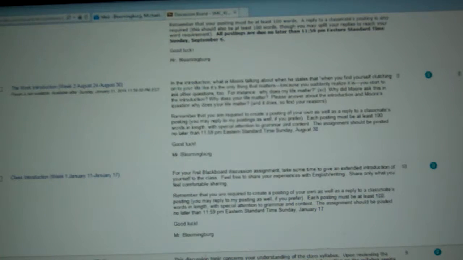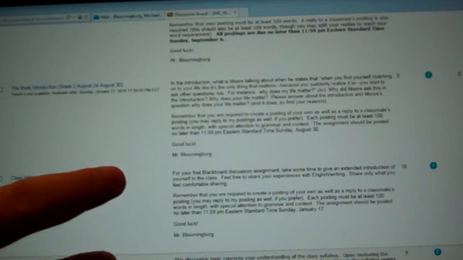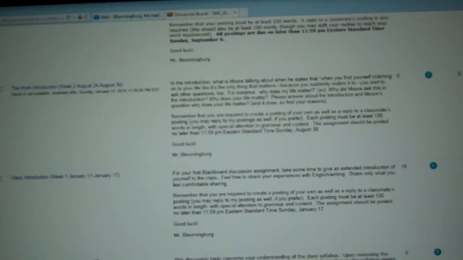And for the syllabus, I just want you to, upon reviewing it, talk about what specifics caught your attention, what information on the syllabus seems particularly important, and how do you feel about the class now that you have reviewed the syllabus. So just some questions to answer there. Remember to post your reply to your classmates on that as well.